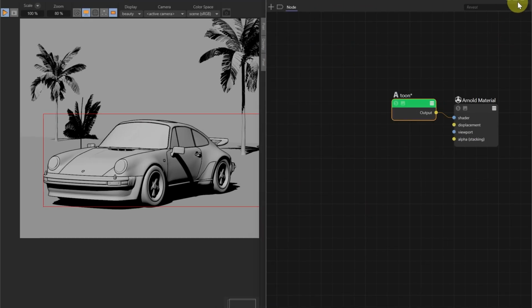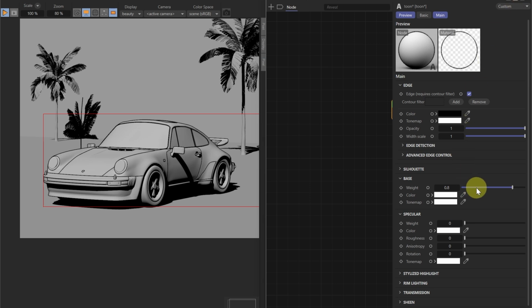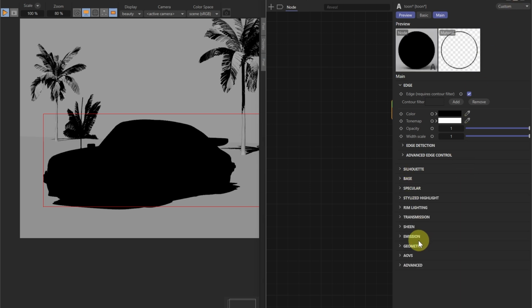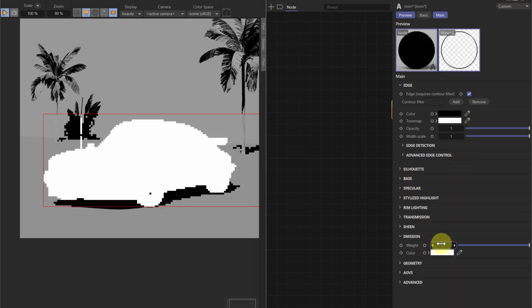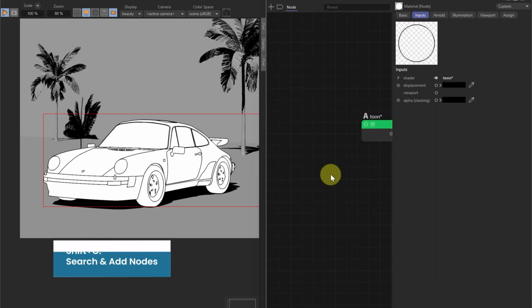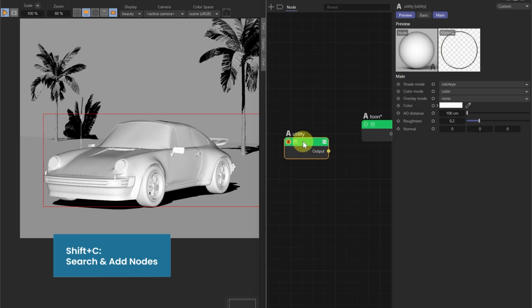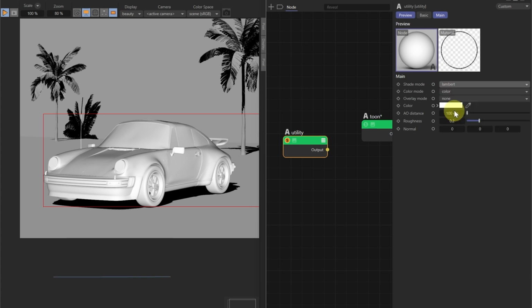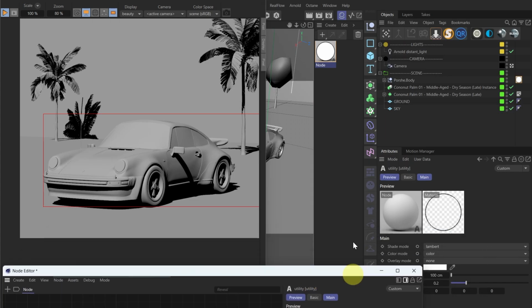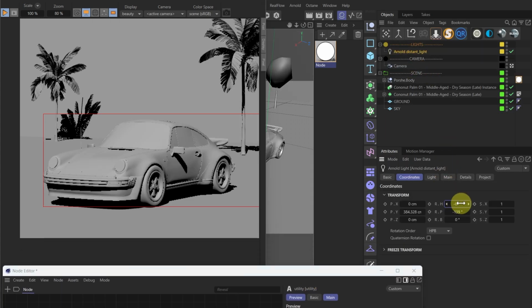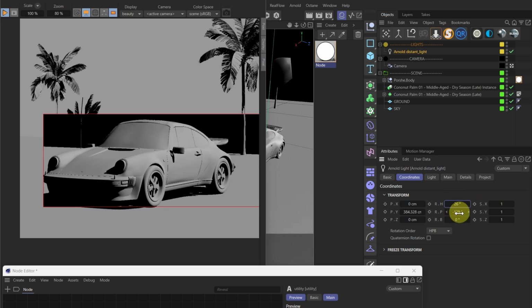What I want to do next is remove the default base channel and instead use the emission channel for better control. Then I will search for utility node and set the shade mode to Lambert, which gives us a simple matte surface that reacts to the lights in our scene.